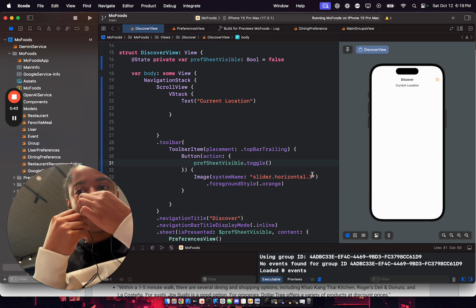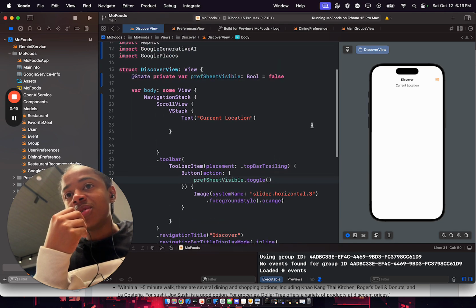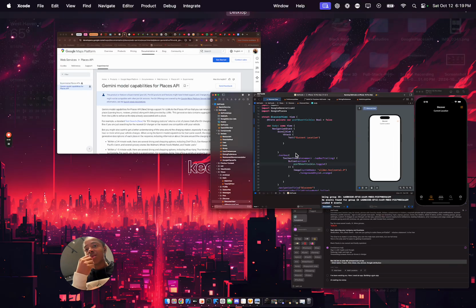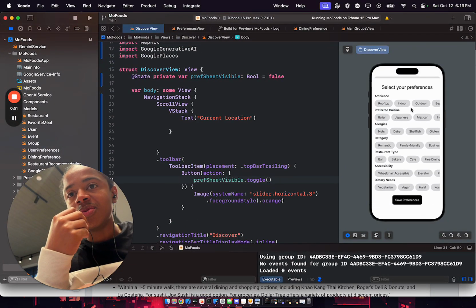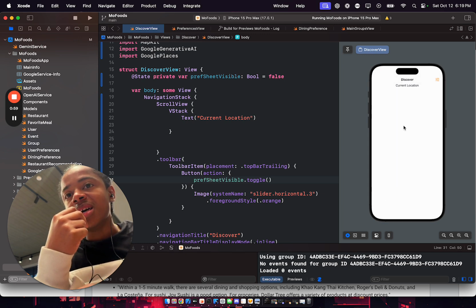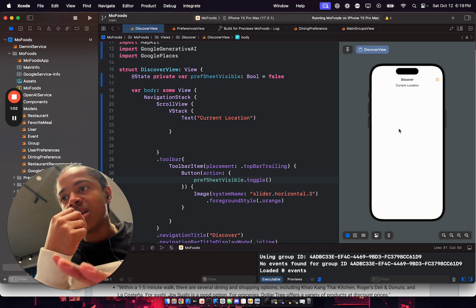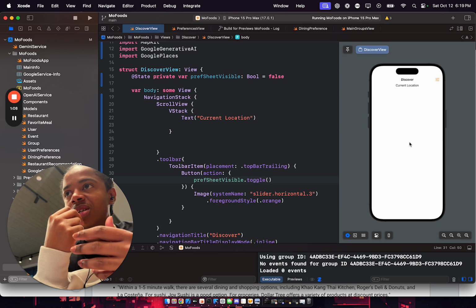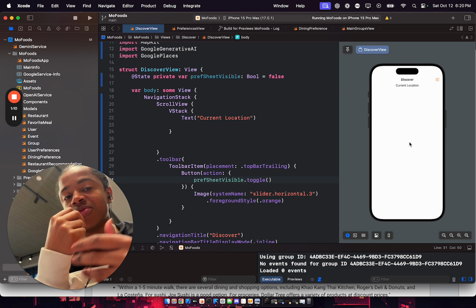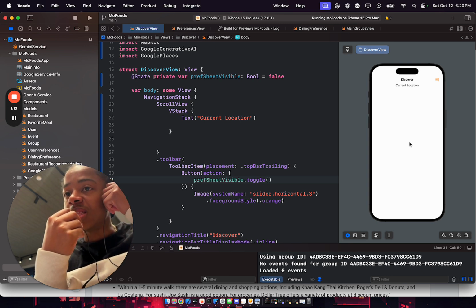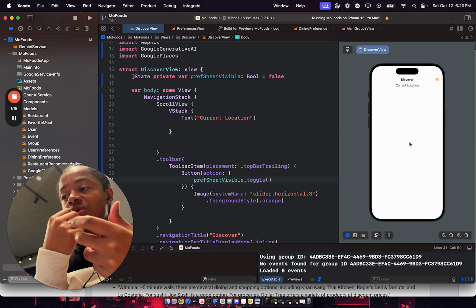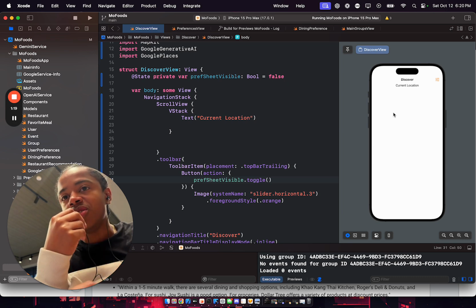So right now, I have this preference sheet coming up, right? I want the user to add their preferences, like select them. What are they looking for? Save it. This will dismiss. And now the preferences are saved. What they can do now is there'll be a button here where they can tap and say get suggestions or generate suggestions, right? And the AI will respond back with places they want to eat at based on their preferences. And you'll get like top picks and maybe some things you may like.